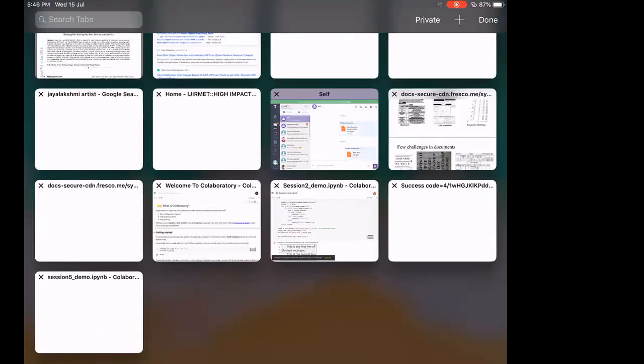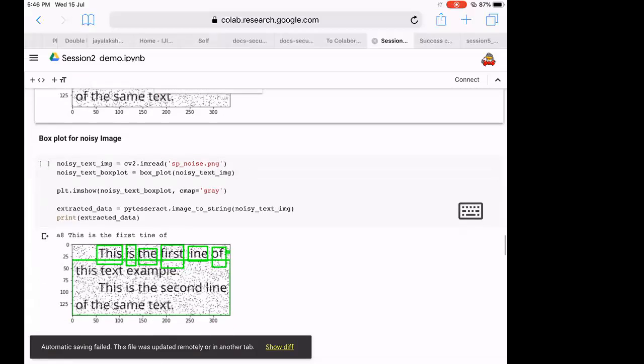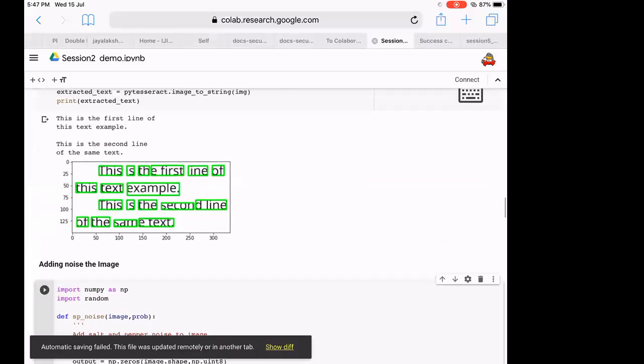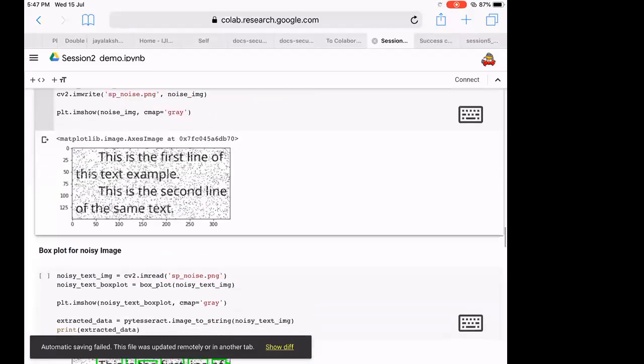All right, good. So once I've added noise, I'm using the same box plot function which I've defined earlier onto this noisy image now. So what's happening? The box plot is going out for a toss. It's not performing well. It's not able to recognize the individual words properly the way it has recognized here, because of the noise. Your text processing software, PyTesseract or the Tesseract OCR packages, generally expect your images to be clean and neat.